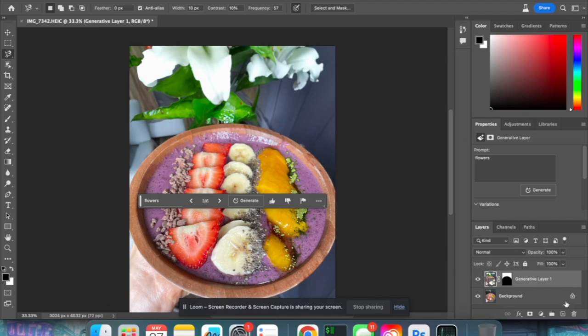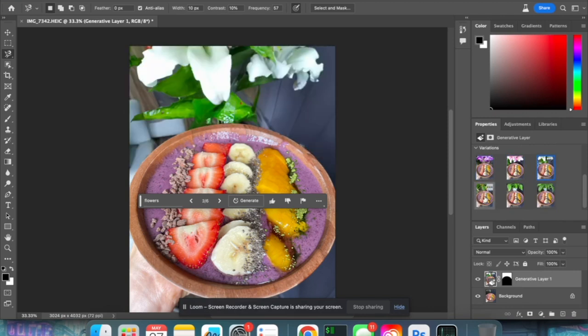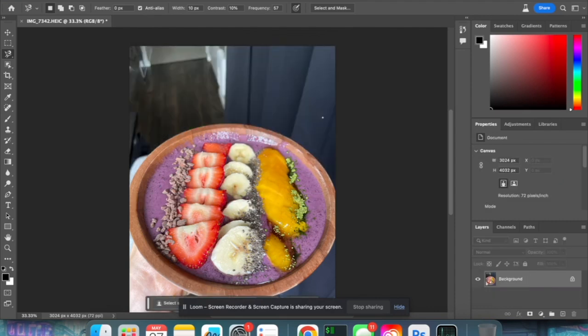And yeah, just to show you how to delete it, you just go over here. You see the layer. This is called generative layer. And well, here, before I delete that, you can see your previous variations here. So you can just check them out right here. And if you really hate them, then you just delete them. Just do yes, and then you get back your original image.